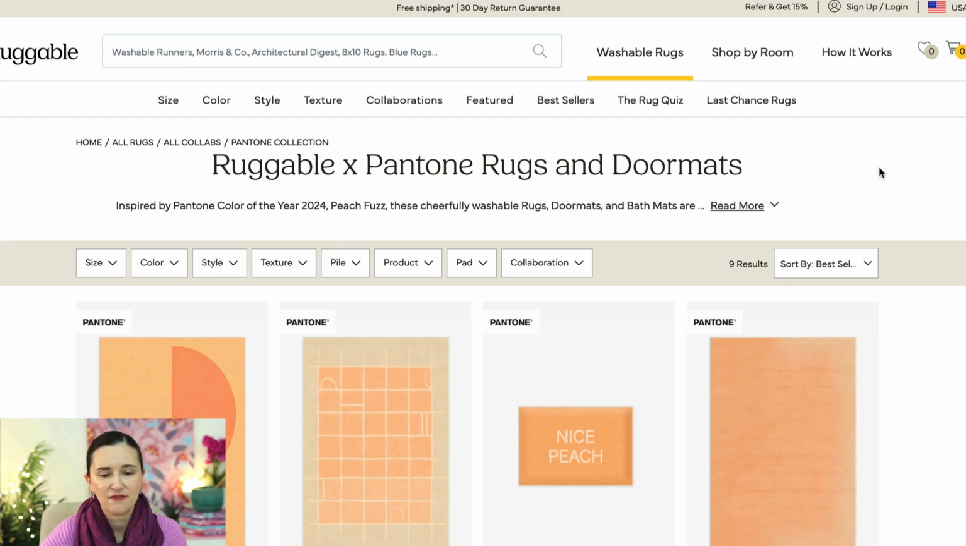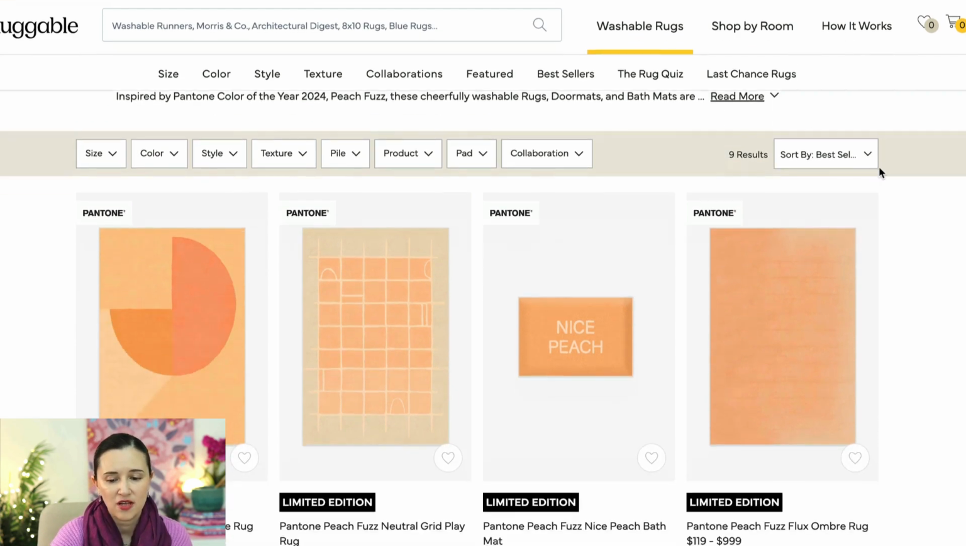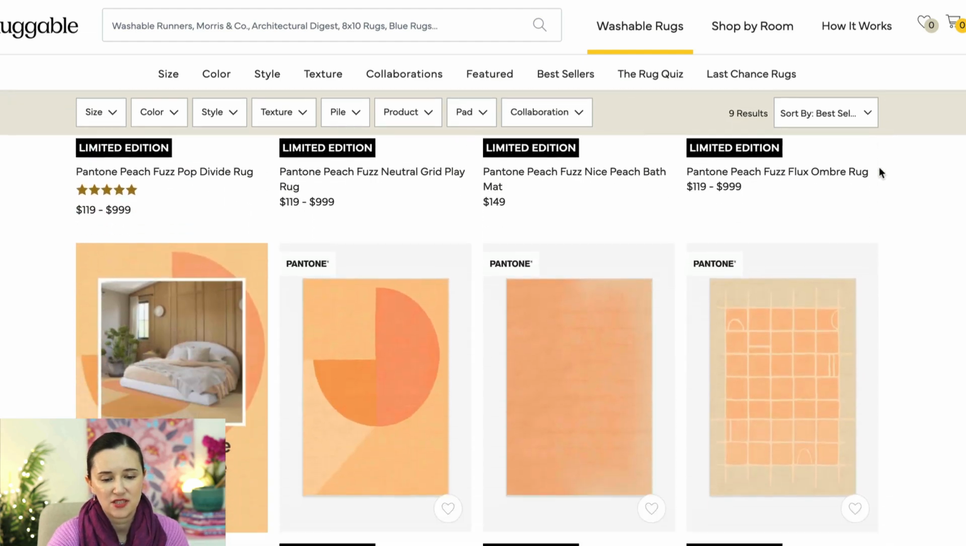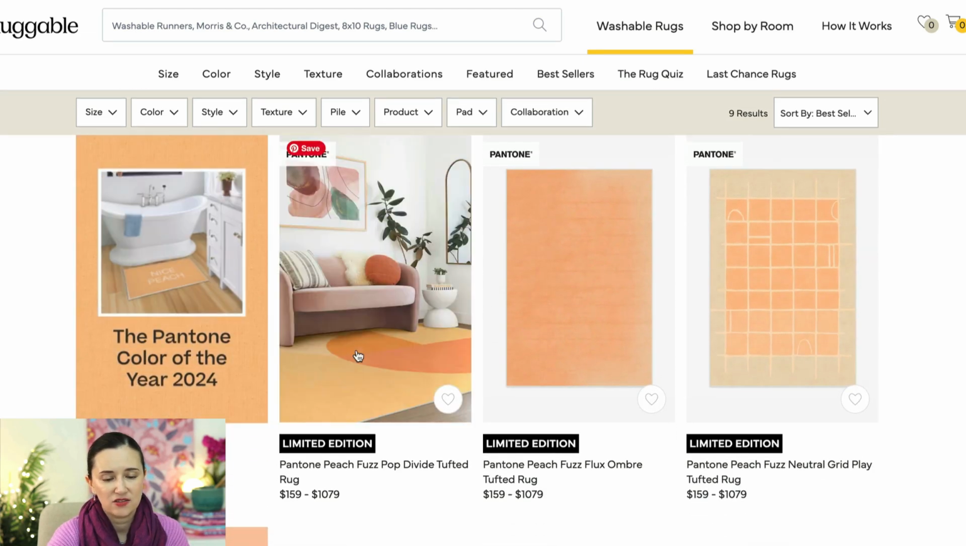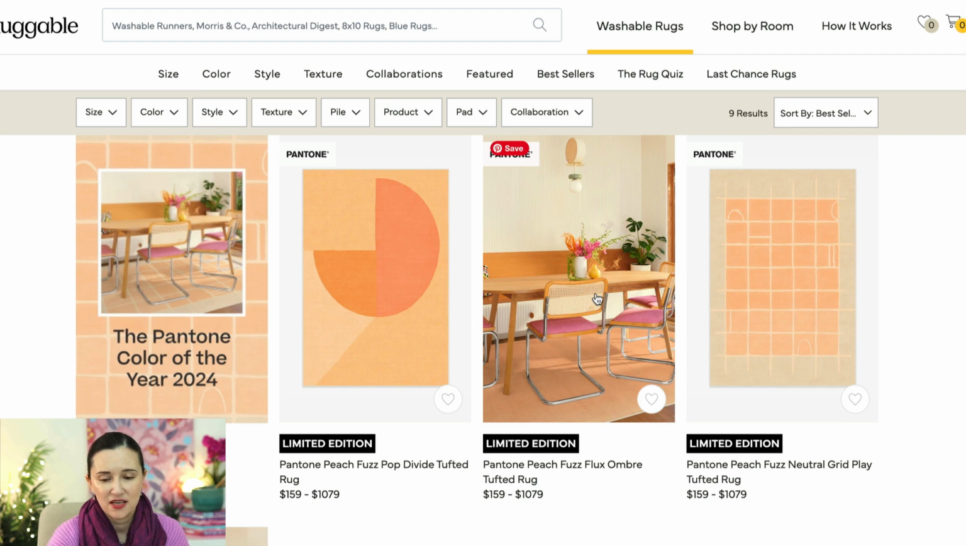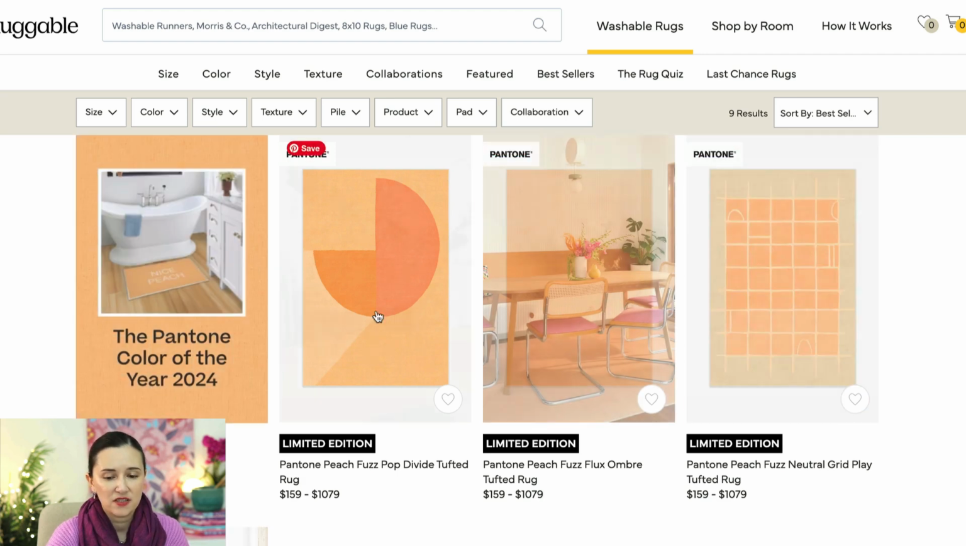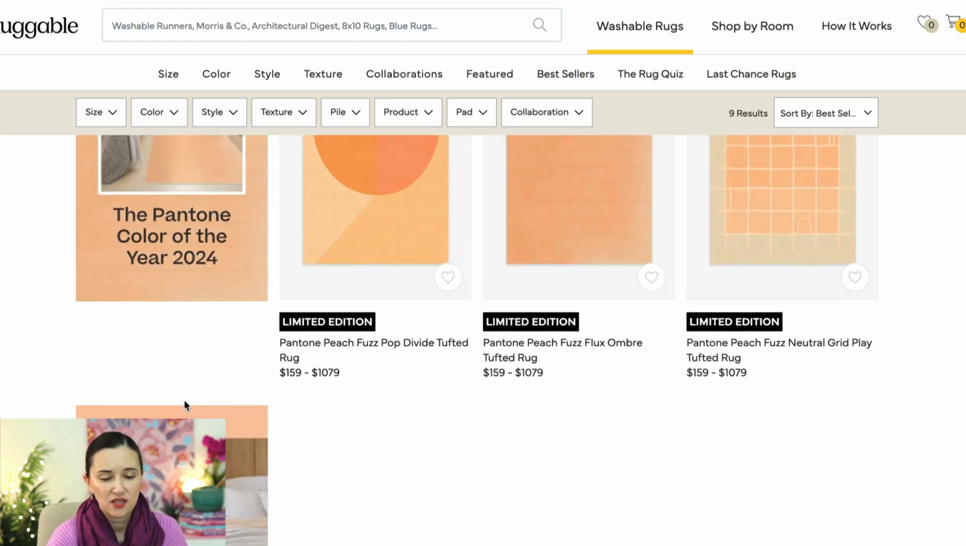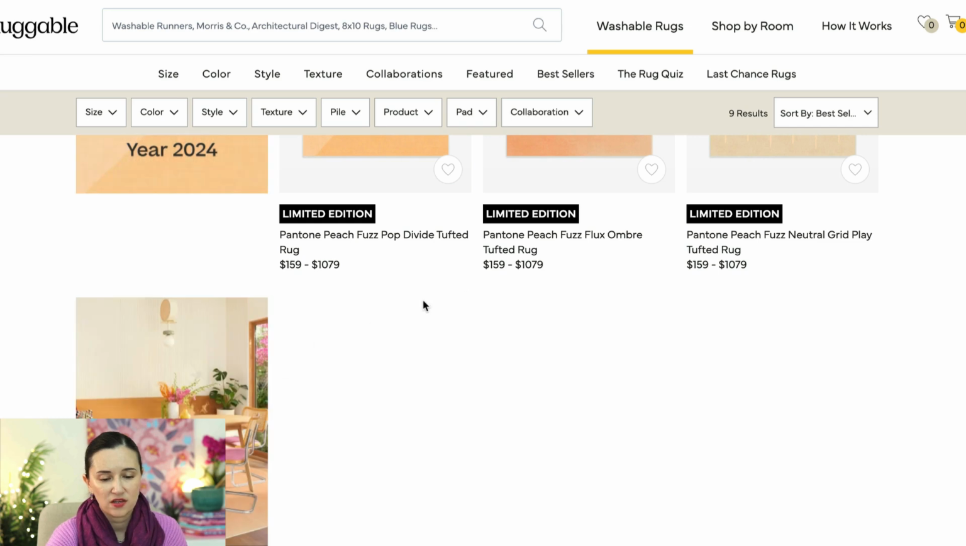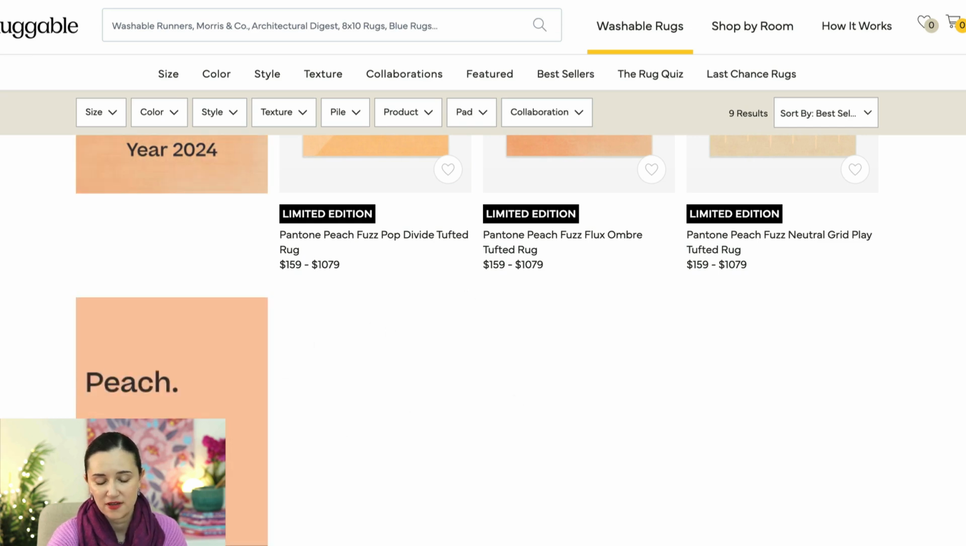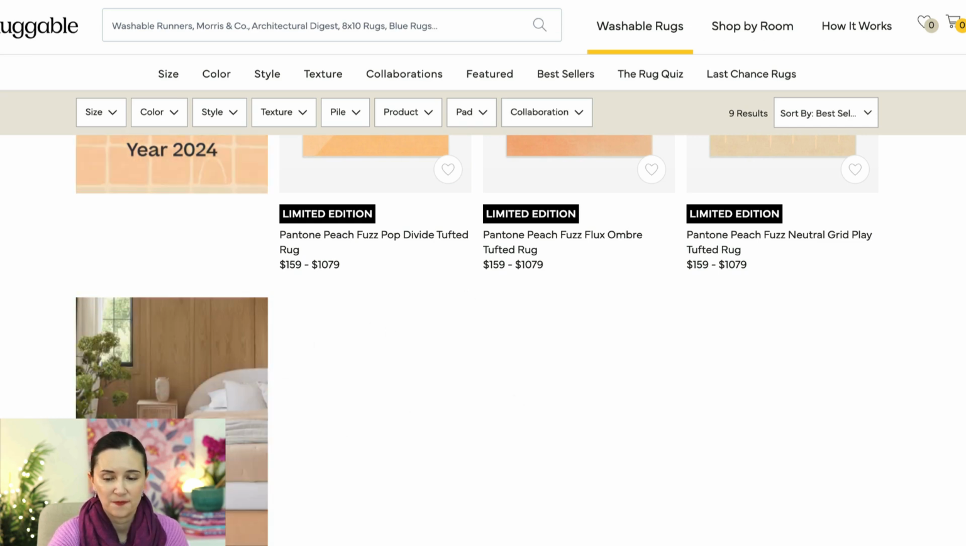Again, here we have their collaboration with Ruggable, and they created some interesting rugs. And so this really helps us to see how this color of the year can be used on home decor. Very, very cool inspiration here as well.